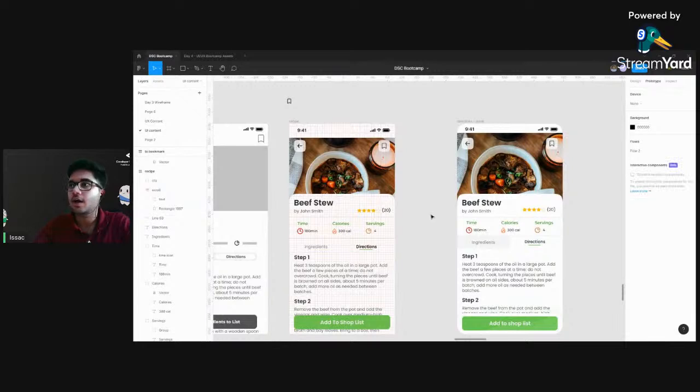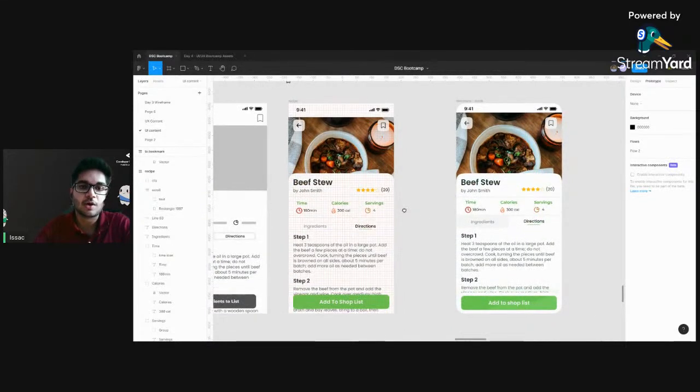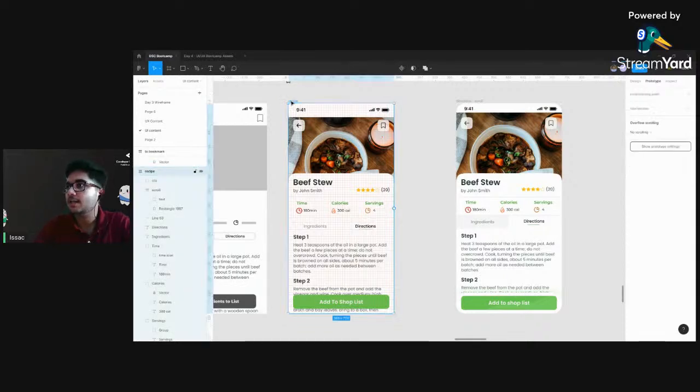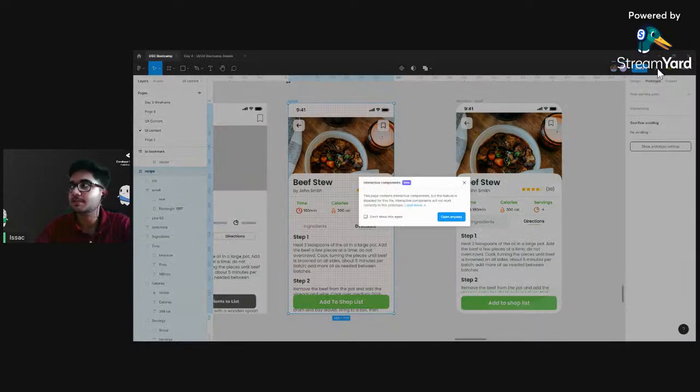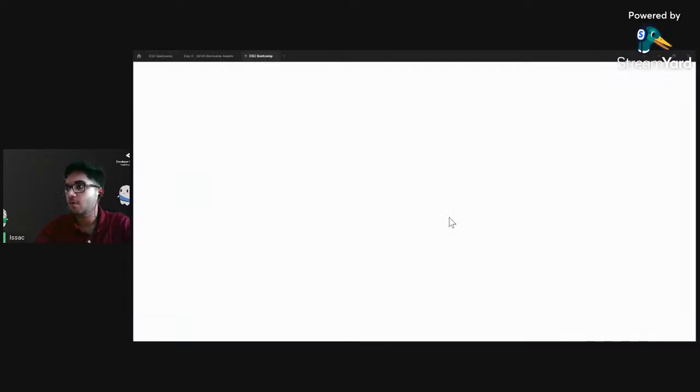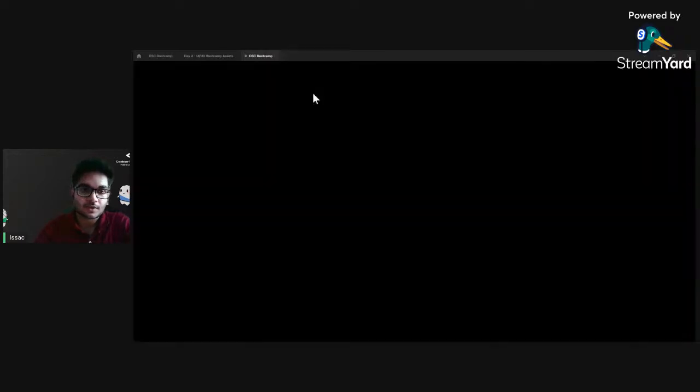So how do we know that this thing worked? How do we know whether the scroll is working or not? So I'll select this frame, press on the play button here, that is the present button, open anyway. Wait a couple of seconds while that loads.